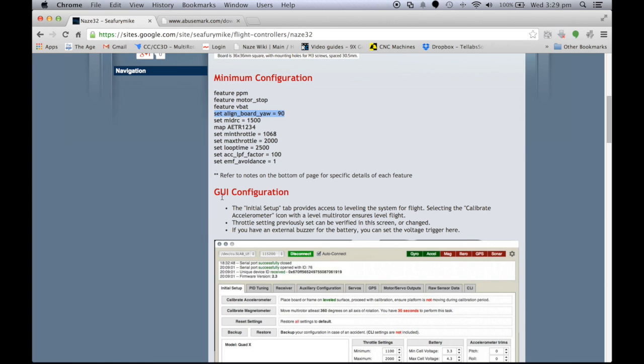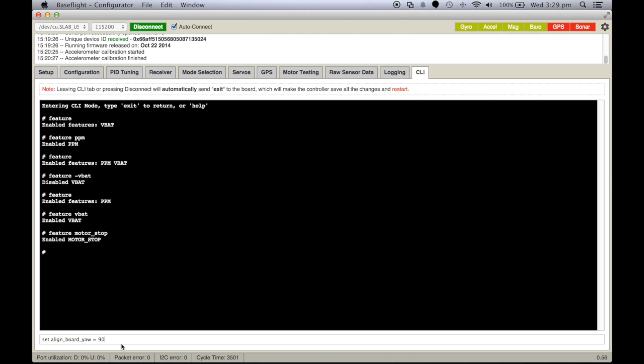So in this case it's at 90 degrees. So we'll go to the configurator and we'll set the 90 degrees and it's taken. So board alignment's now at 90.